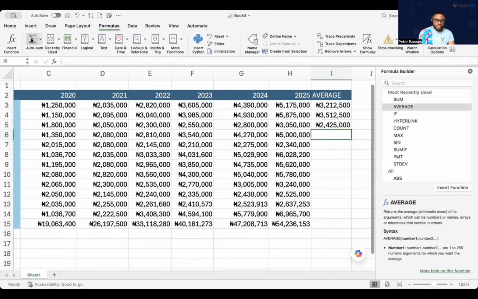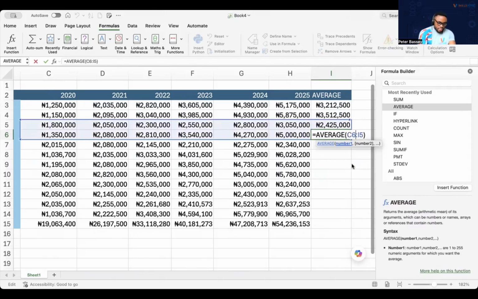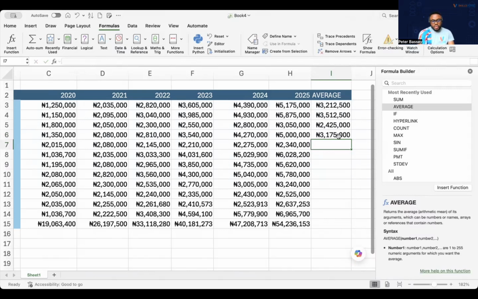We can also use the auto sum button. You just come to this arrow down and you click the arrow down dialog box and you can use the average. So instead of using auto sum, we are trying to calculate the average. So when you hit that, it already gives you the average function. All you now need to do is come in here and edit the range of cells. And the range of cells is C6 to H6. And you hit enter. And you're able to do that.